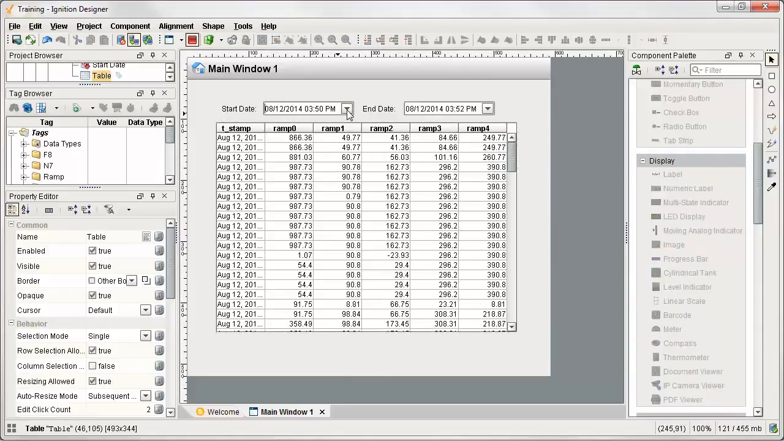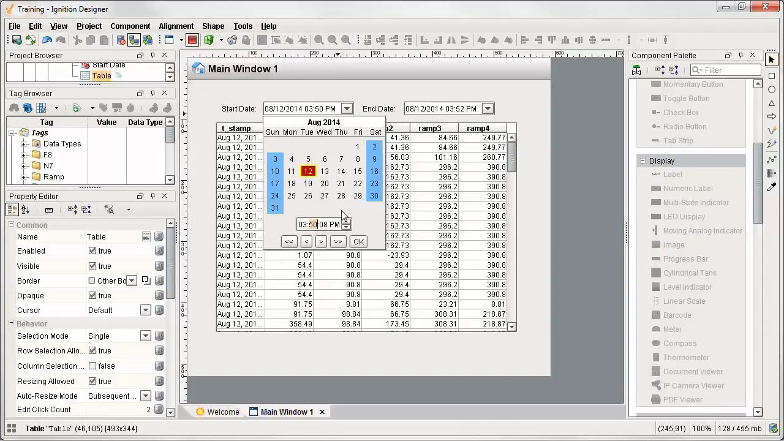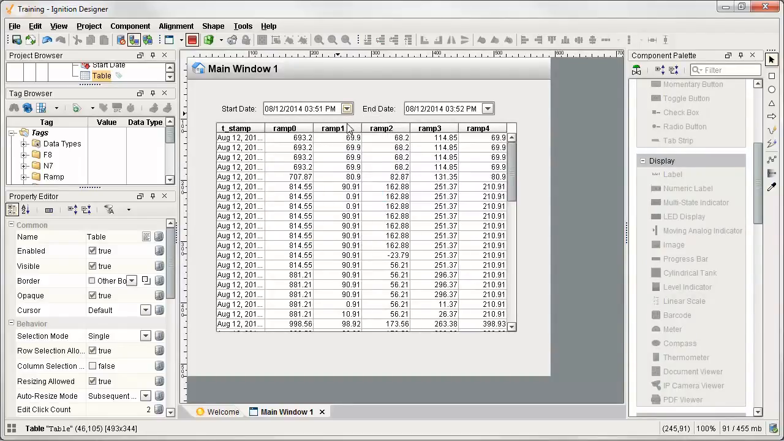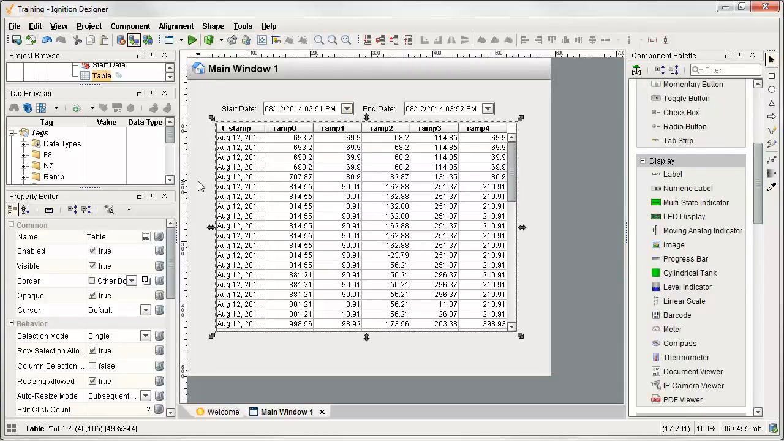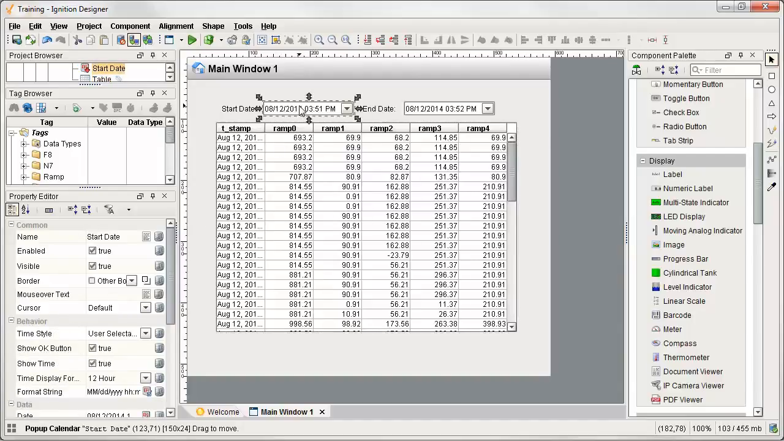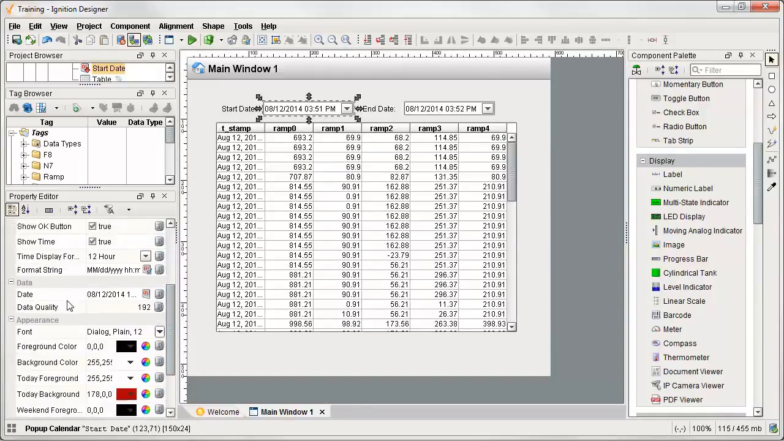So if I go to the start date and change it from 350 to 351 here, for example, then Ignition is going to bring back the history for that time period and the table updates. Now the problem is that if I save the window right now and open the runtime, the operator is going to see the start date and the end date in the same state that I saved it in the designer. So we're going to see it at August 12th from 351 to August 12th at 352. And that's because of these 2 pop-up calendars, the date property is not bound to anything.